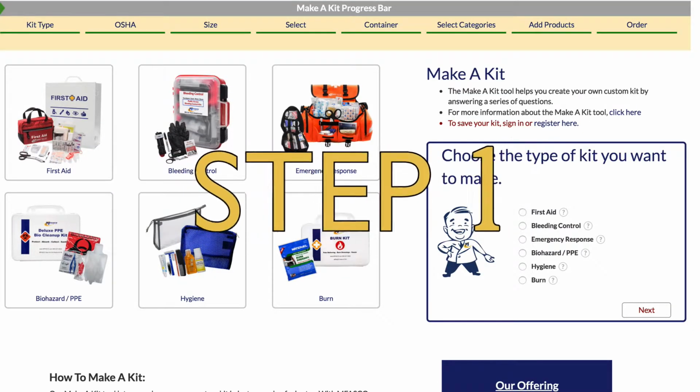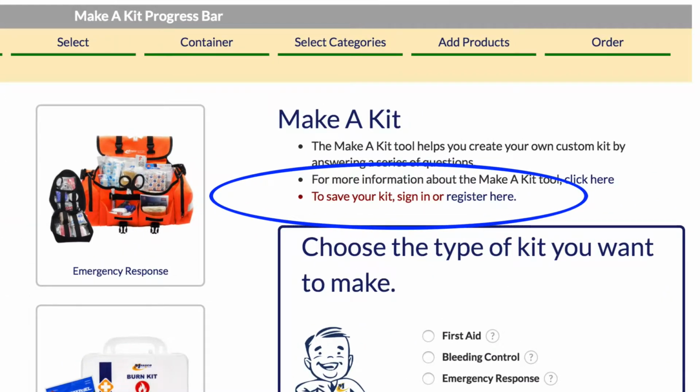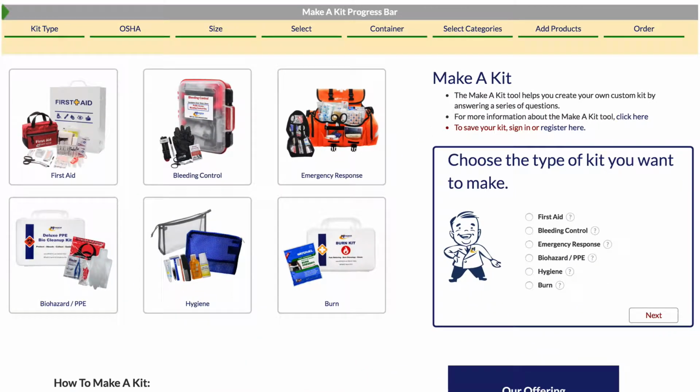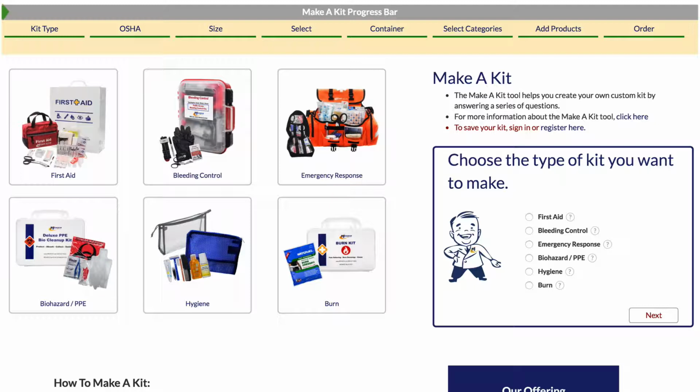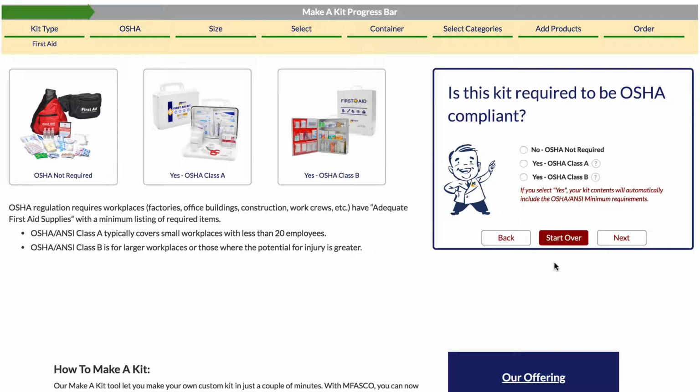Step 1. Sign in and register. This allows you to save your kit for future reordering. Step 2. Choose the type of kit you want to make. If you're making a first aid kit for the workplace, select an OSHA workplace kit type to comply with federal regulations.